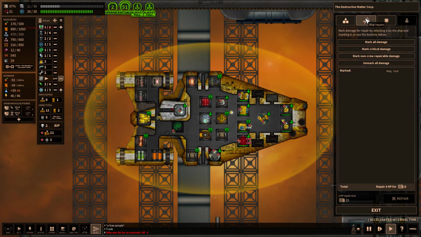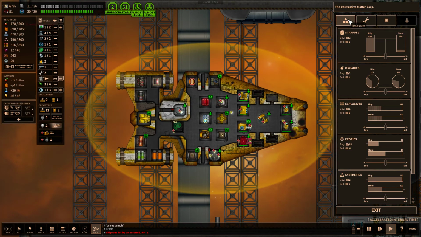They get all the guns. And they sell organics. So that's fantastic. We'll sell 5 exotics. We'll sell some synthetics.